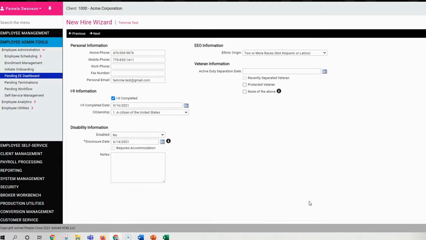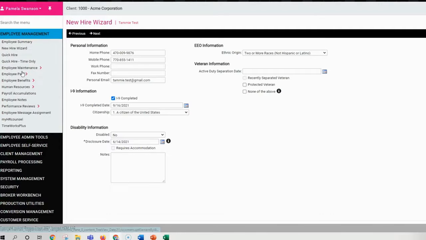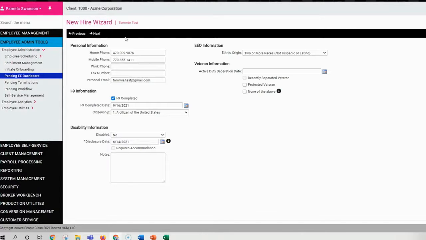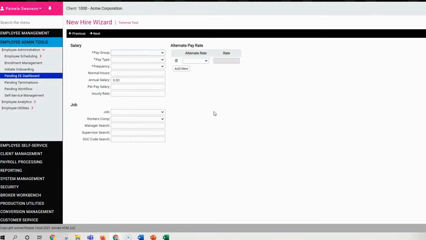This is informational. The administrator could always go back to employee management, employee maintenance, federal reporting data at a later date and add in that information. I will select Next. This section is empty because this is the administrator's responsibility. And again, anything with an asterisk is required to move forward through the process.